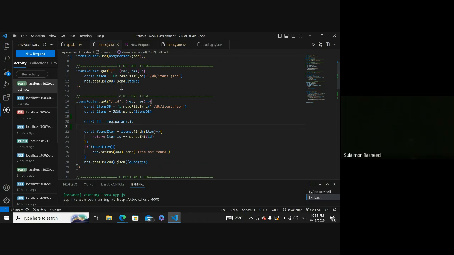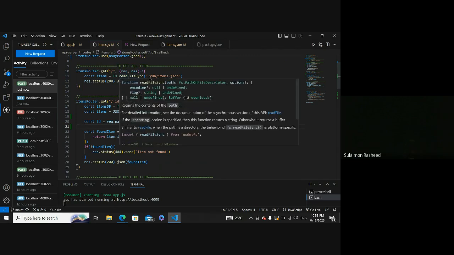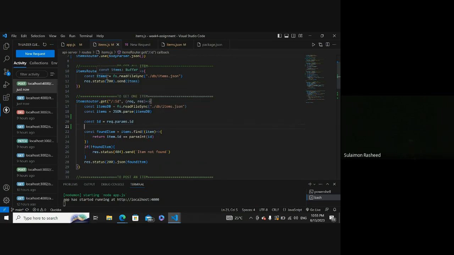But in this other case, it is a string here. When you readFileSync, it's going to give you a string, not an object. So you can just say .send straight. You don't need to stringify anything here. Just say .send because it's already a string. But in this case, it's an object.